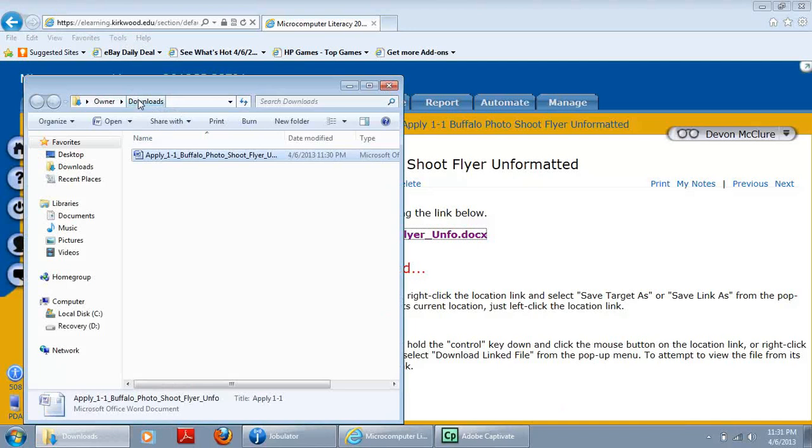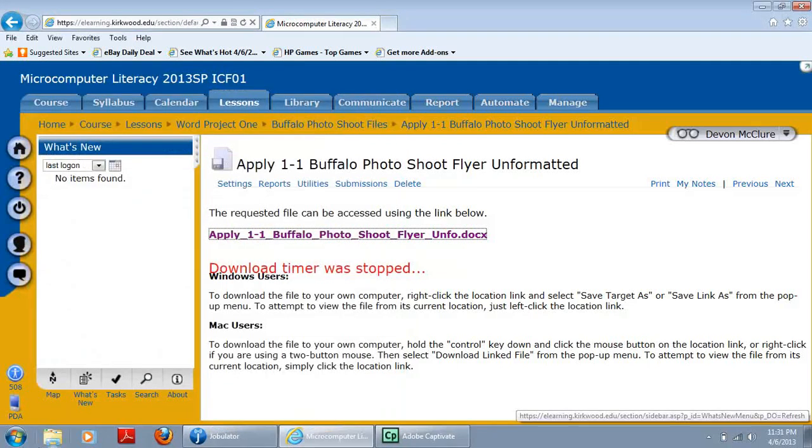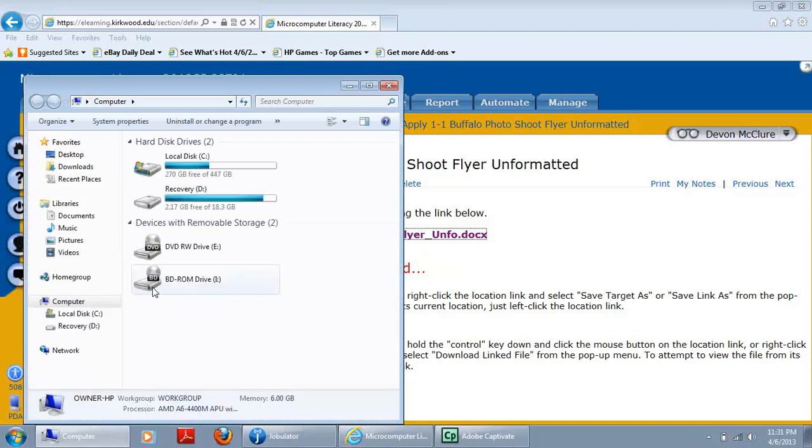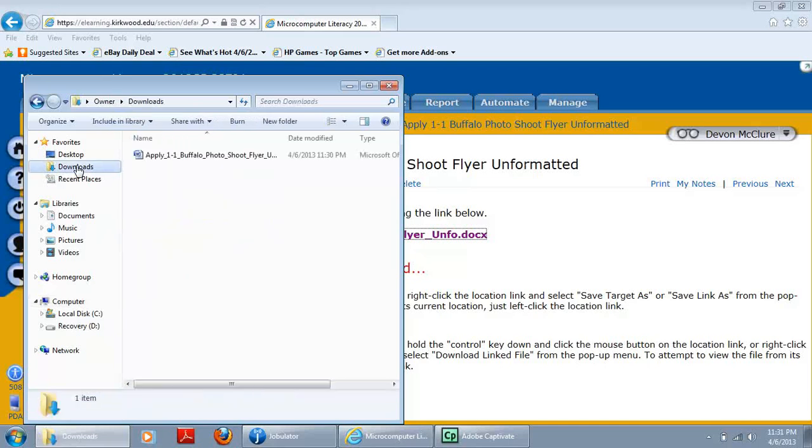Now, if you don't know how to get to the Downloads folder, or you don't get an Open Folder option like I had, it's very easy to get to in Windows 7. You're just going to go to your Start menu, click on Computer, and then over here on the left side, you've got your task pane, and second from the top is Downloads. And so when I click on that, there's my 1-1 Buffalo photo shoot flyer. I'm going to go ahead and double click to open that.